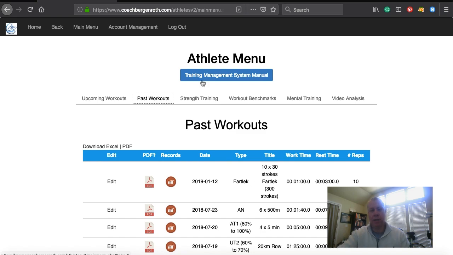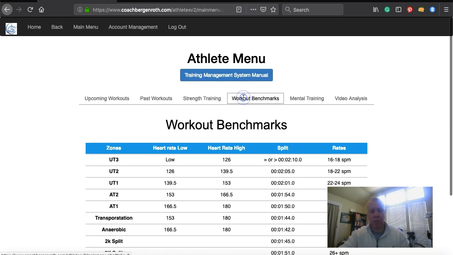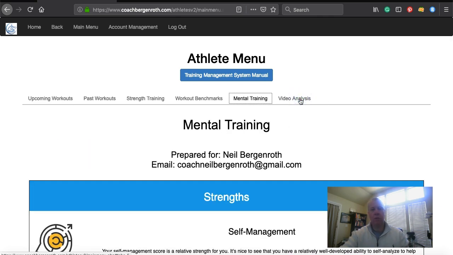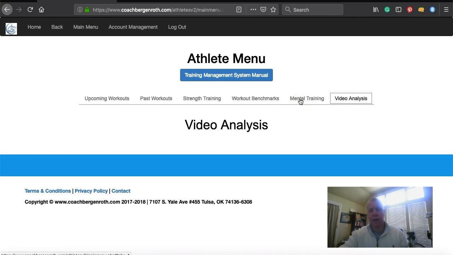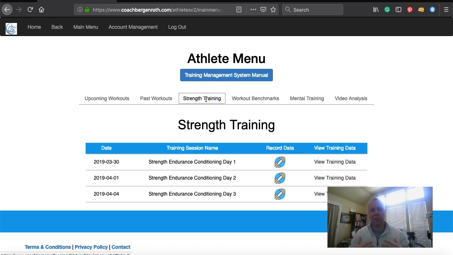There are other things in here such as your benchmarks, so heart rates for your different energy zones, mental training for self-awareness, so how to improve your mental game, and also a video analysis tab for those of you that want to get some video analysis coaching. But the tab I want to focus on today is the new tab. It's the strength training tab, and I'm currently beta testing this. I should have it out pretty soon.